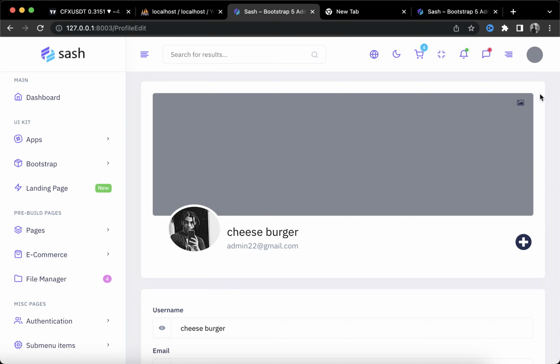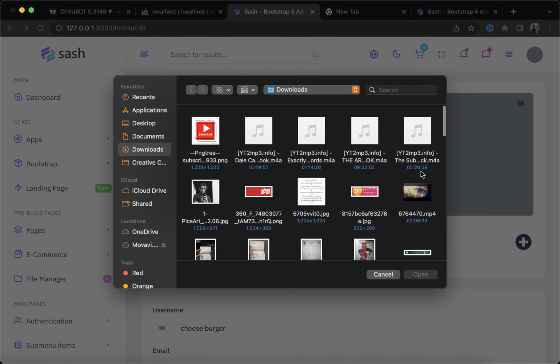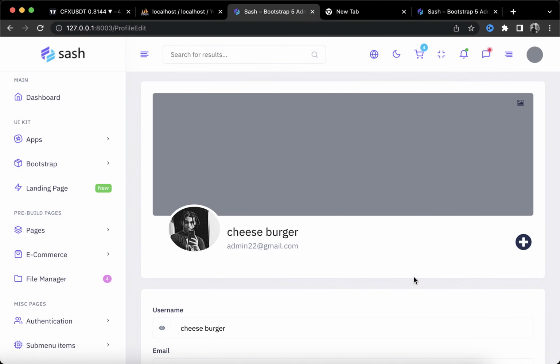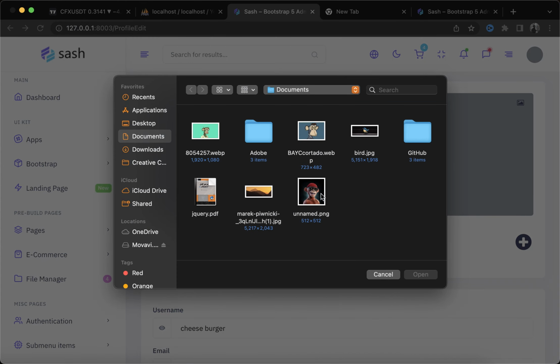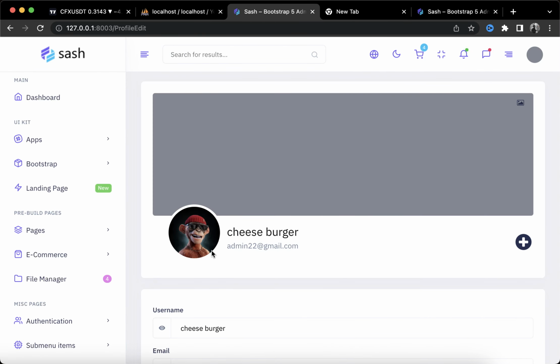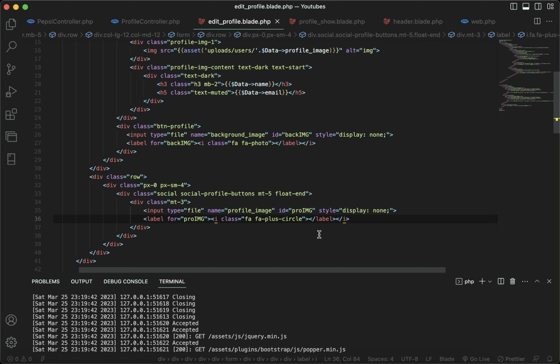Now what we can do is we can add a profile, a background picture. So to do that, I'm gonna go here, I'll choose a background picture, and then I will also choose a profile picture as well. So let's click on open, update this. Now let's go back to our page, and so our profile picture has been updated, but the background one didn't. So let's see what's wrong with that.